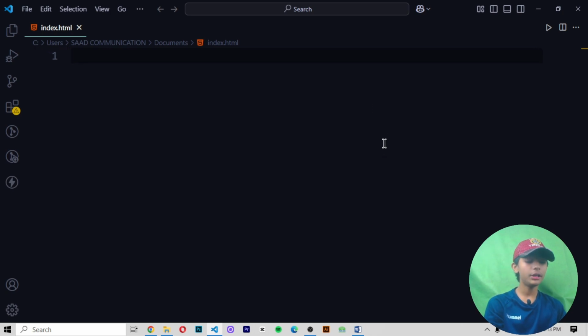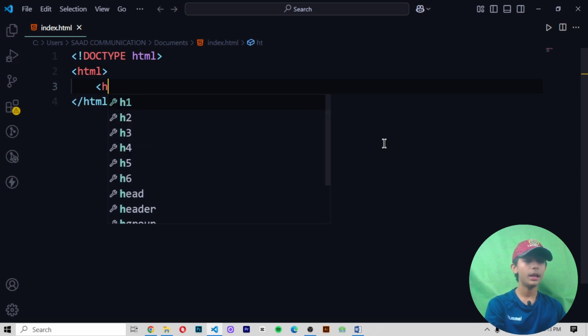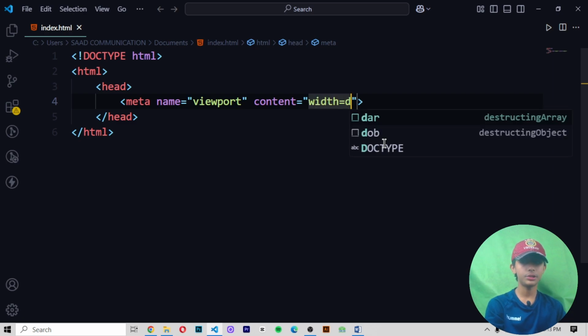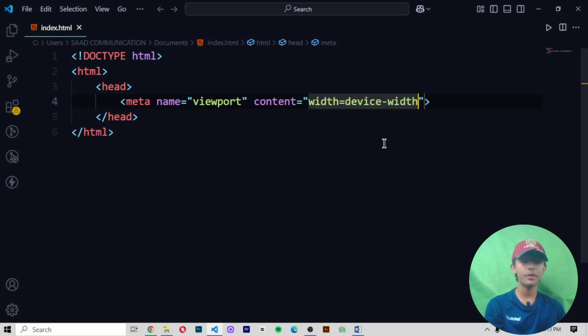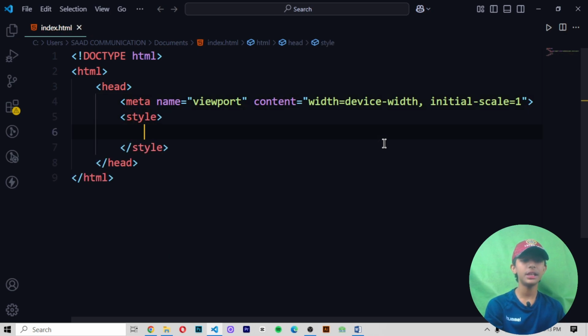Now let's write a doctype declaration html and then head. Now we define a meta, the meta name viewport, and then we write content, width equals device-width. This is the starting code of our HTML. Then initial-scale equals 1. Enter. Now in it we define the CSS code.